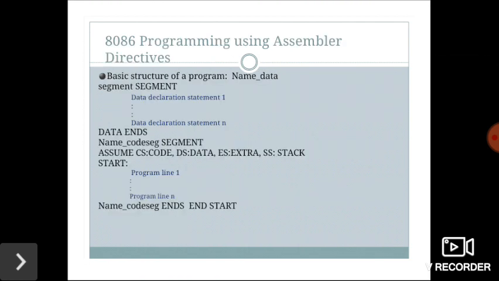This is the basic structure of a program. First we are defining the segment: name DATA SEGMENT. After that we declare some data, then DATA ENDS. Next we give a name to the code segment: name CODE SEGMENT. ASSUME CS means code, right? So CS:CODE, then DS:DATA, ES:EXTRA and SS:STACK.